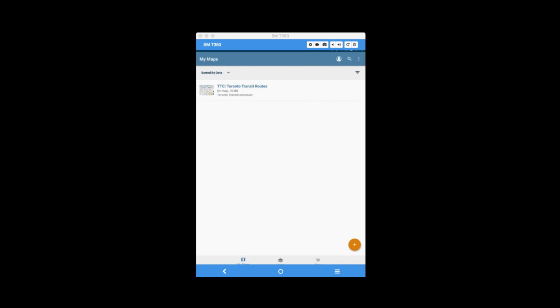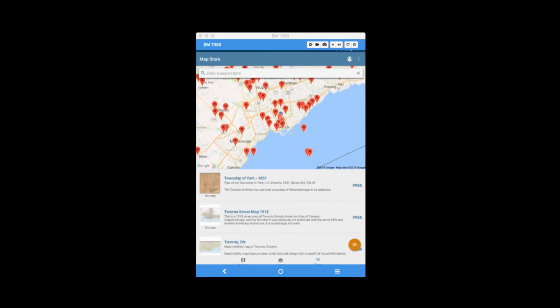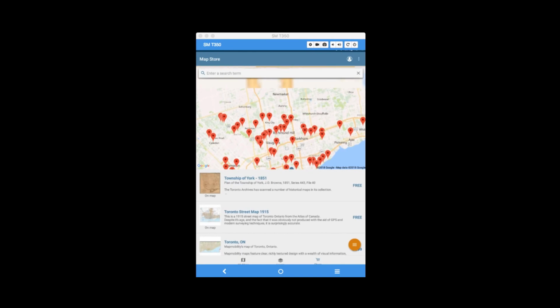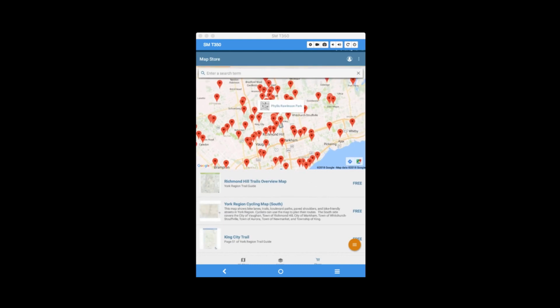We're going to go back into the map store. There's a few other things we want to check out here. So we still have our TTC option here. We're going to close that, and we're going to let it reload. So all the pins here are the maps, and if you prefer to search by area, you can do that. Give it a second to catch up here. You can just tap the pin, and it will show you the extent of the map, as well as the name, and then you can open it from there.